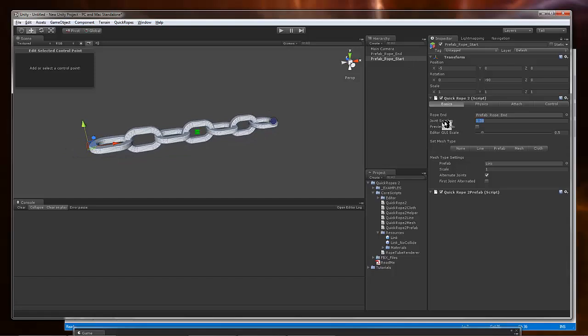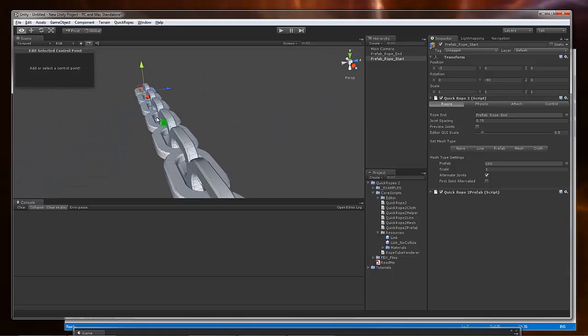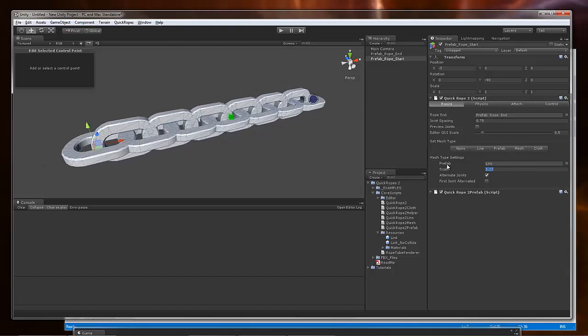So let's go ahead and do 0.75. And then to get the scale of these joints to match with your rope, you adjust the scale. Of course, since this is set to 1, we know that we can set it to 0.75 and it'll look great.